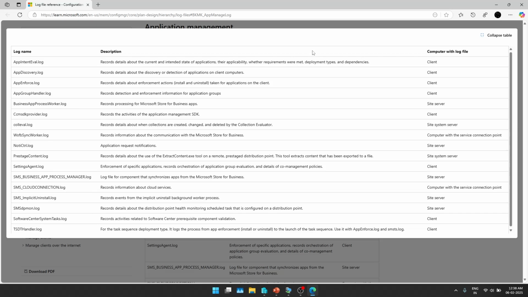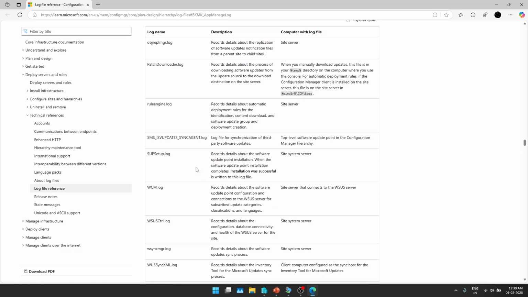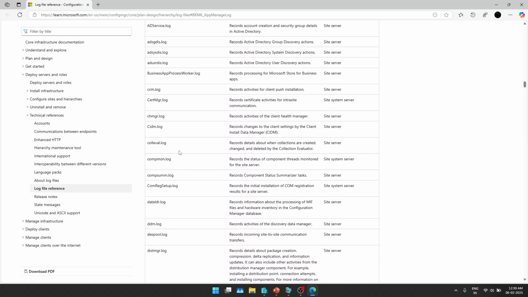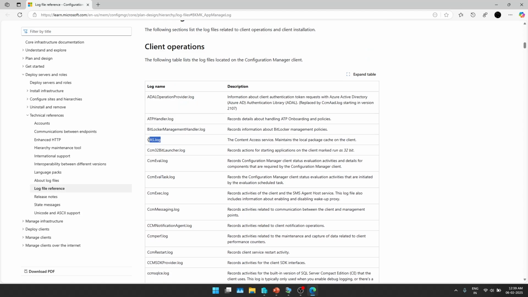We can check these. The main log file we need to consider first, before these log files, is the cache log. So I'll show you this above, or here we have cache.log. Why do we need to check this? It's the Content Access Service log, which maintains the local package cache on the device. This log will tell you whether the application is downloaded or not, and if it is downloaded, where it is stored.